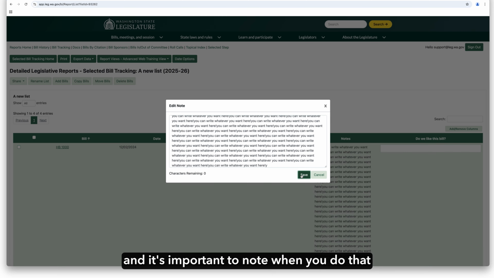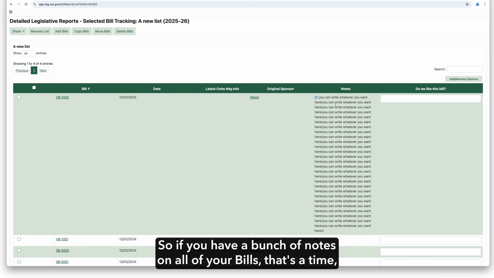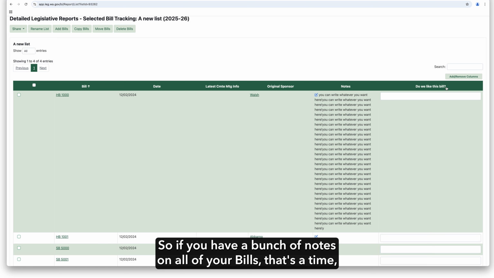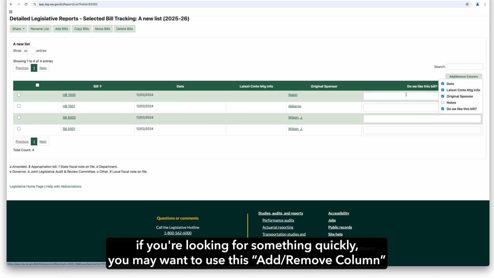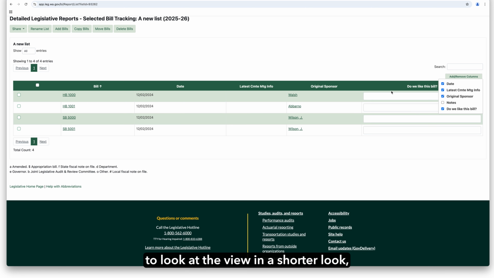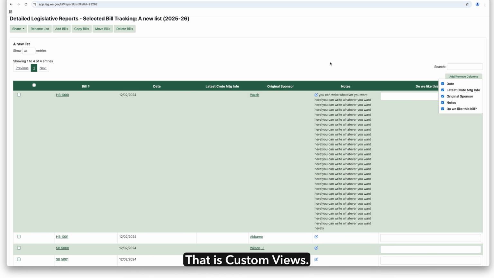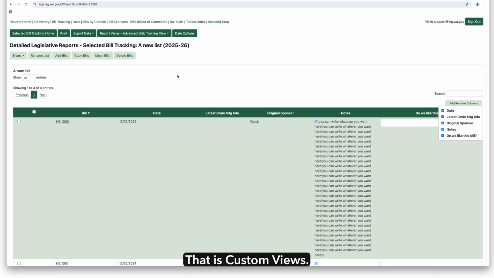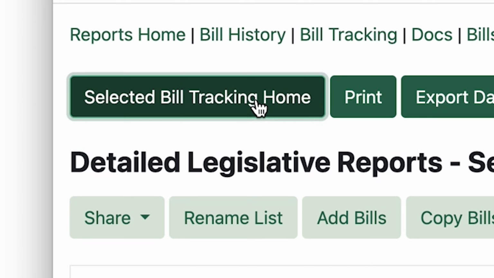And it's important to note when you do that, it will bust your bill tracking list real big. So if you have a bunch of notes on all of your bills, that's the time if you're looking for something quickly, you may want to use this add remove column to look at the view in a shorter look and then add the notes back and it'll put it back out to your big list. That is custom views.